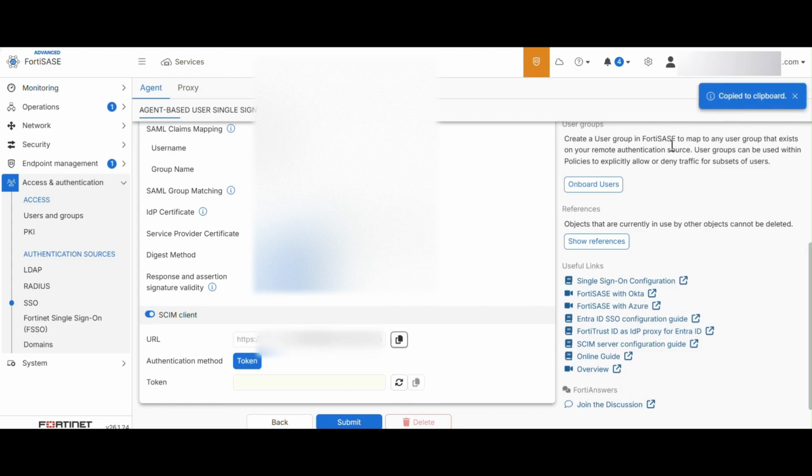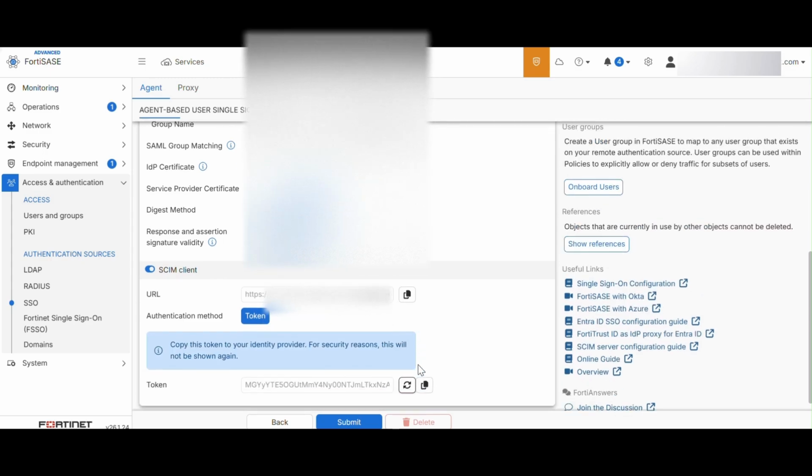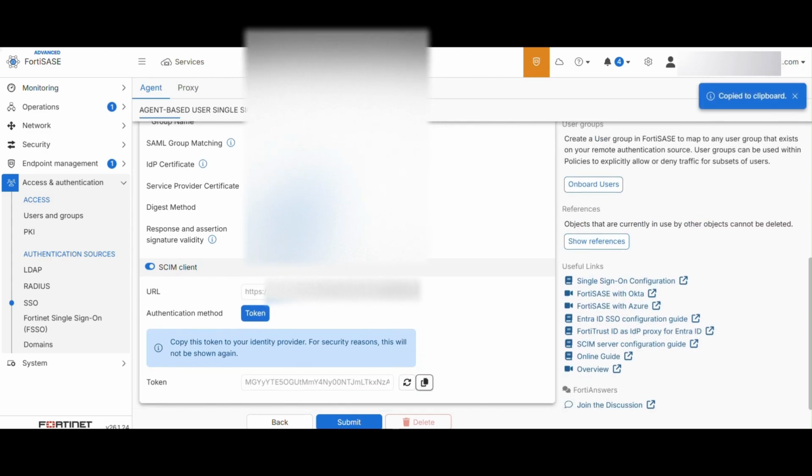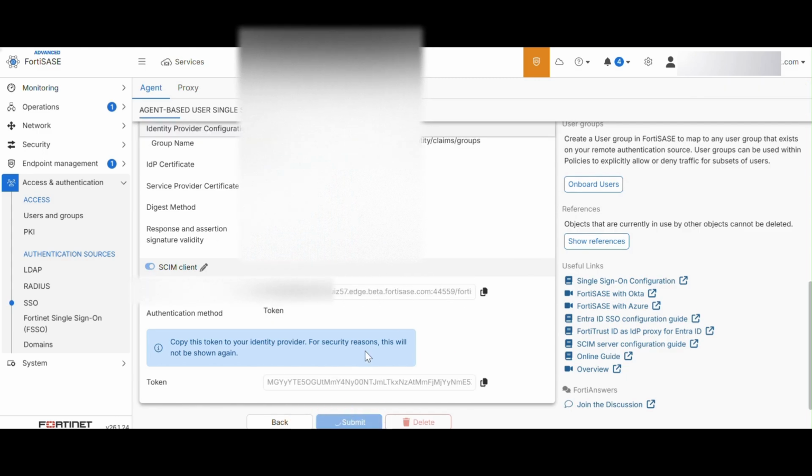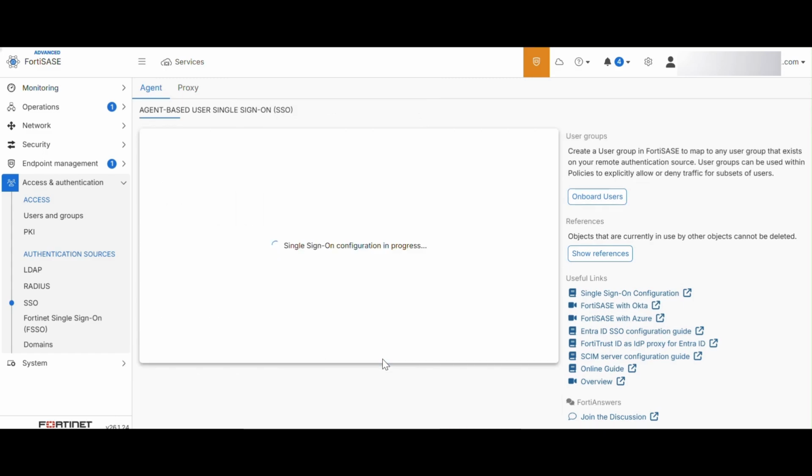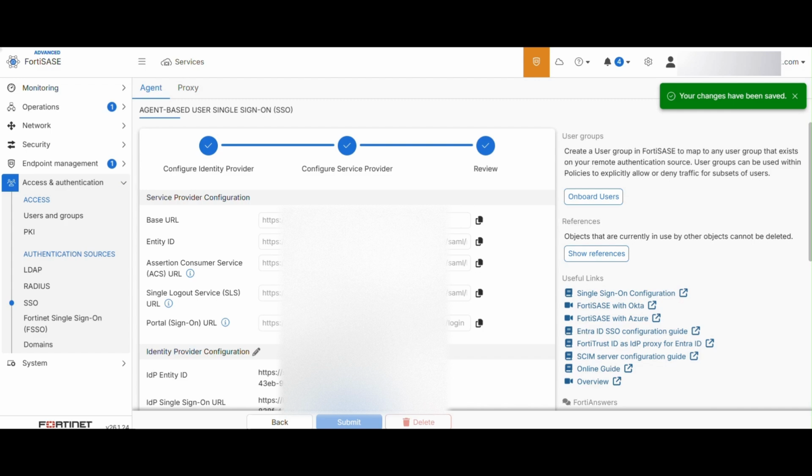Use this to save this URL, generate a token and use its copy button to save both of these values for use in Entra. Click the Submit button to push these SSO changes to the FortiSASE deployment. You'll see a green notification in the top right-hand corner once changes are saved.